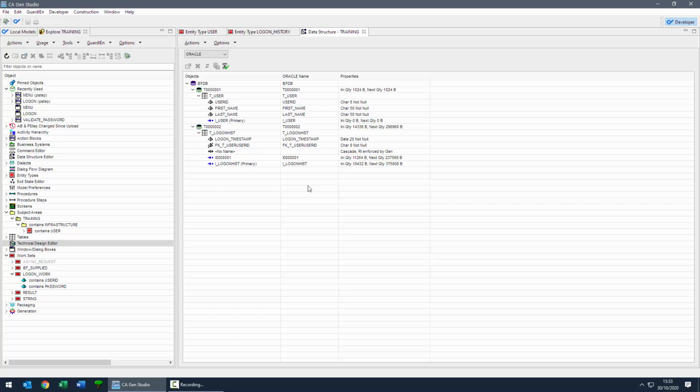So there's my data structure defined: my database, table spaces, tables, columns, and indexes. You'll notice here that because of the relationship, the user ID identifier of the user table has become a foreign key in the logon history table, and we have a default naming standard for foreign keys. One of the nice things about Studio Developer is you can customize that foreign key naming standard with something called a model preference.